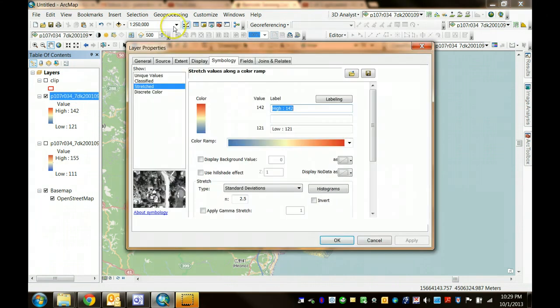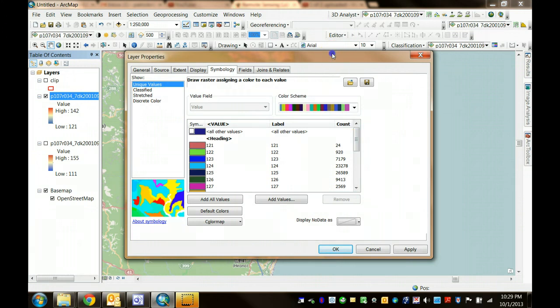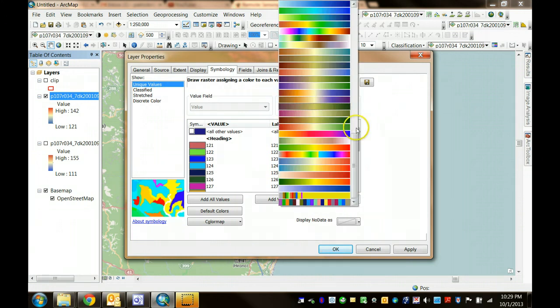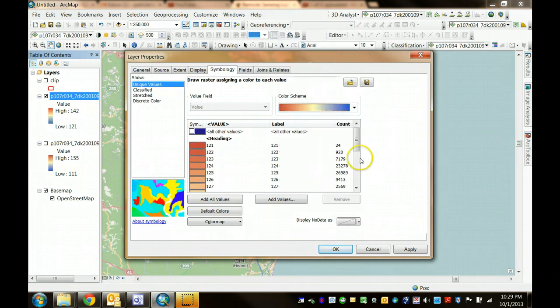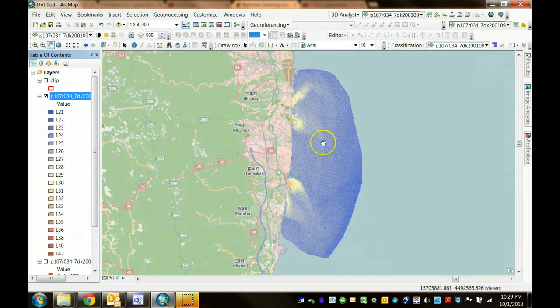You can look at it in the properties dialog, and you could use unique values, or use a ramp that applies to those values, and then you could just eliminate the values that you don't want here.